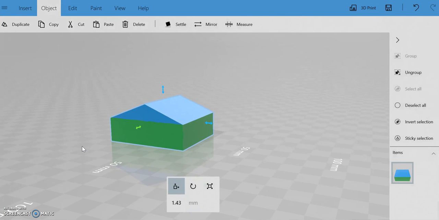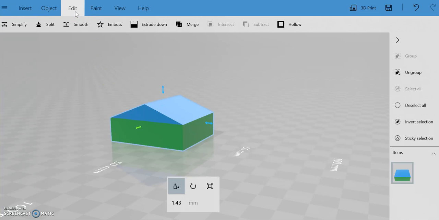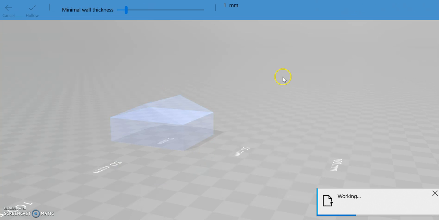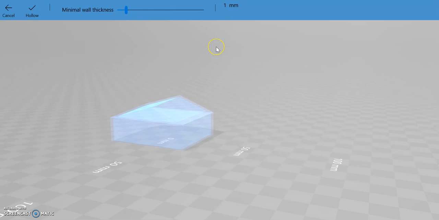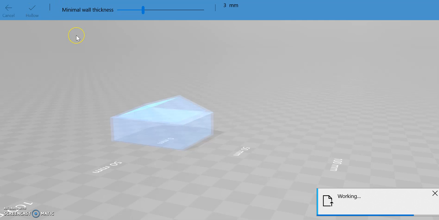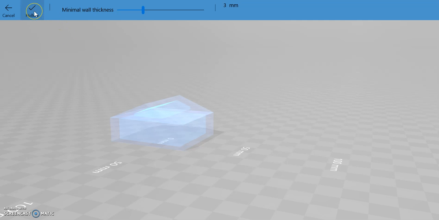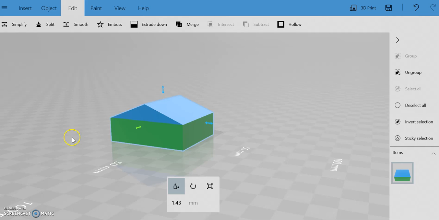Actually, what we may want to do is hollow this out if we were going to 3D print it, and I'll show you how to do that. We want to go to edit, and we want to hollow the entire thing out. That saves on printing and time. It is hollowing it out right now at 1 millimeter thickness. That's really thin. That can break very easily. So let's redo this, and let's go to 3 millimeter thickness. All right, and hollow it out. And now we can print.